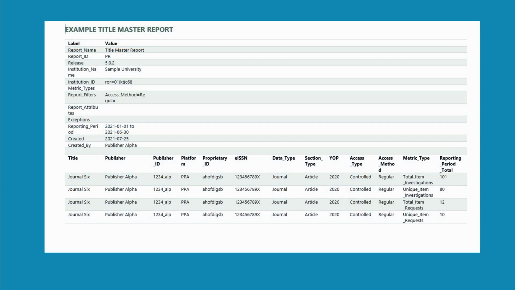This is an example of the Title Master Report. You will see that there are columns for data type, for example journal, section type, for example article, access type, and access method. Again, standard views only hold a subset of the information from this master report.